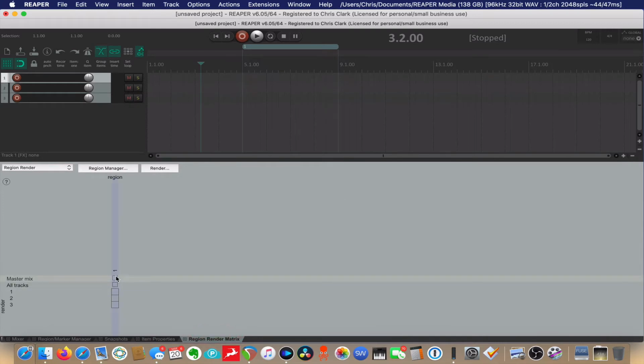So you can select master mix if you want to render all your tracks. You can do individual tracks. This one right here is the region I've already made right here. I can move that region around if I want.